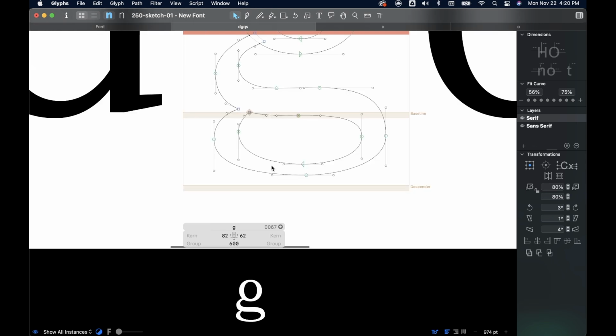Looks like that'll get me a little bit closer. So just like we did with our S, we'll manipulate this and work through it until we get something that's starting to look like a really nice, smooth lowercase g. Some of these things that I'm trying, they're working. Some of these things I'm trying, they're not working. And that's okay. That's the type design process.